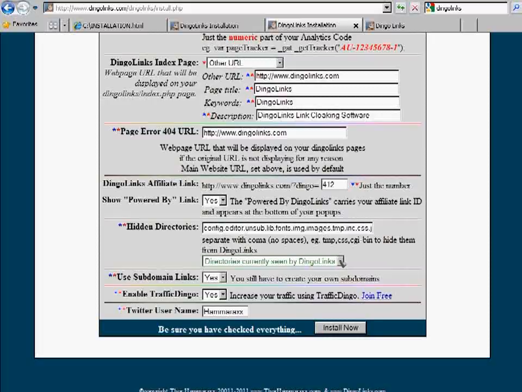Hidden directories down here, DingoLinks will see any directories on your website. So if you want to hide them from DingoLinks, you just type them in here, separate them by a comma, and this will show you the current directories that DingoLinks will see. And if you have the yes option here for use subdomain links, when you create a link you'll be given two links, one using a subdomain and one just a standard Dingo link. Now you'll still have to create the subdomains on your server if you choose to use those.